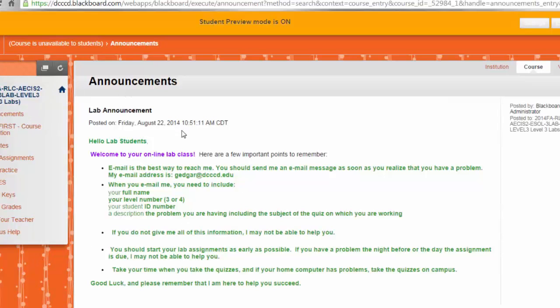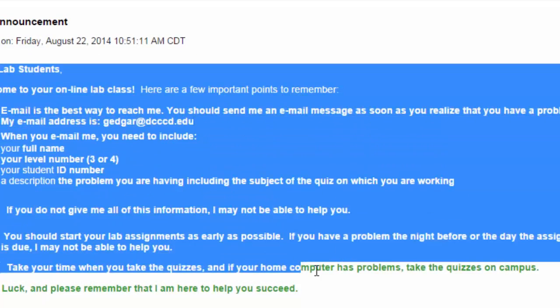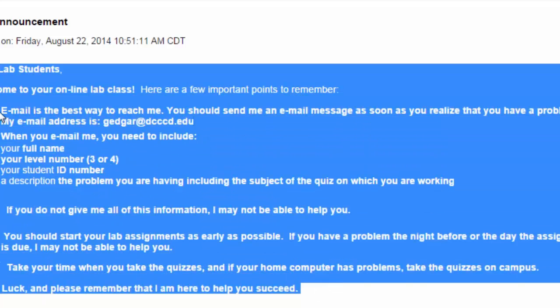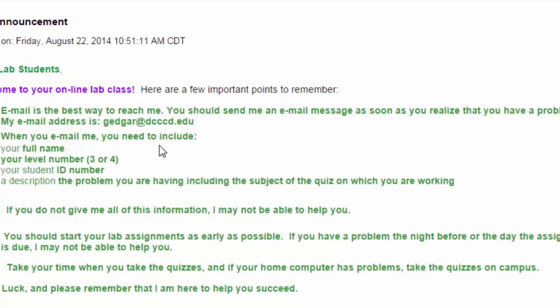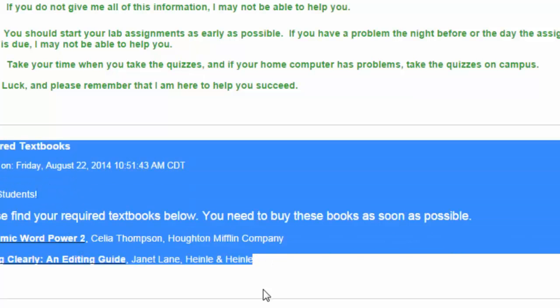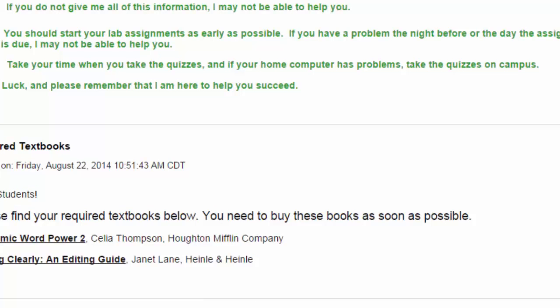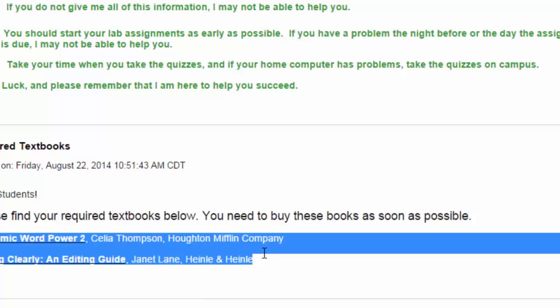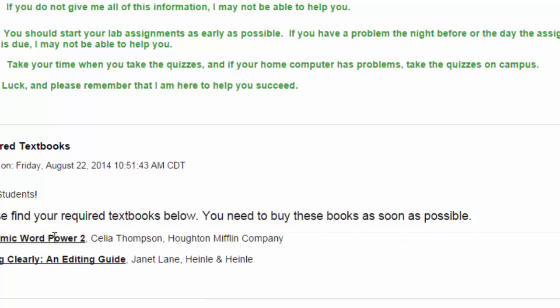The very first page that comes up is announcements, and you can read this announcement here. This has instructions for what you need to do if you need to email me, and especially it has my email address. Below it has your required textbooks, so that's easy to find. This is for level 3. This one is just for level 3. Writing Clearly will also be used in level 4.